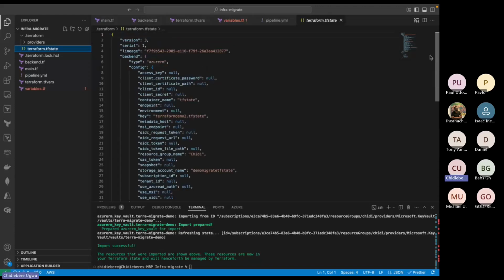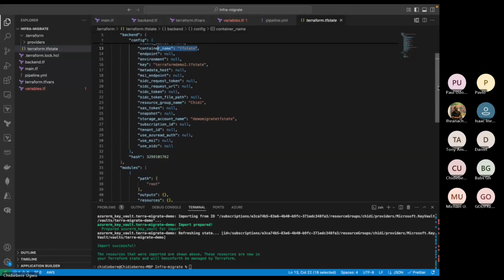Here you have the storage accounts, the resource group name. Then we have the storage account name where the TF state is stored. We have the container name. All these are initialized in the variable, but this just shows you how I got those details. So you have the resource group, the storage account name, the container name, and then other details down.